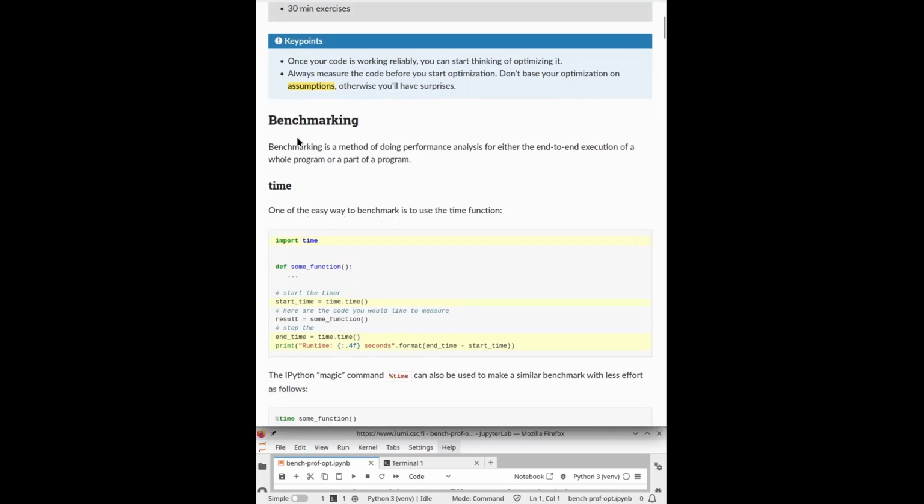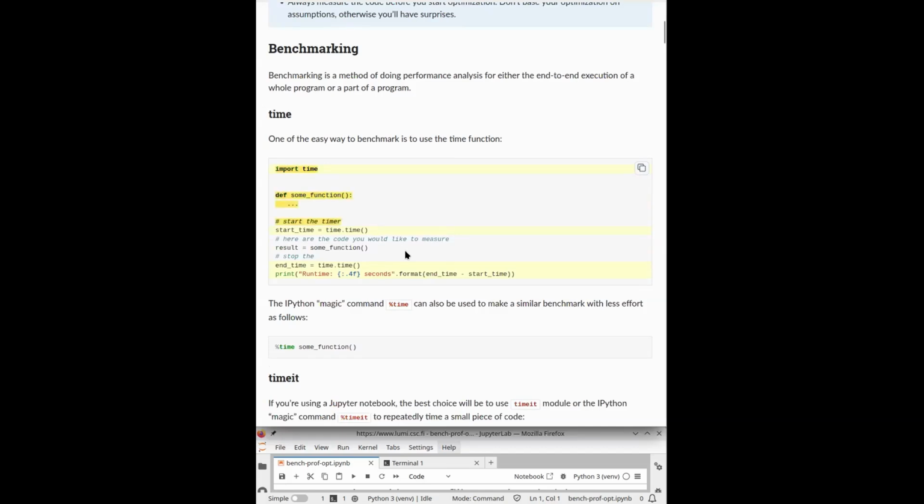On to benchmarking. Benchmarking is how you do performance analysis, either for the whole program or just a part of a program. It can be a single line of code, a bunch of lines, or a function. So for example, a very naive way, if you want to keep it simple, and this is how you'd do it in any language: you record what the current time is just before the code starts. And then you run some piece of code here. There is some function which does something. We don't have to know what it does.